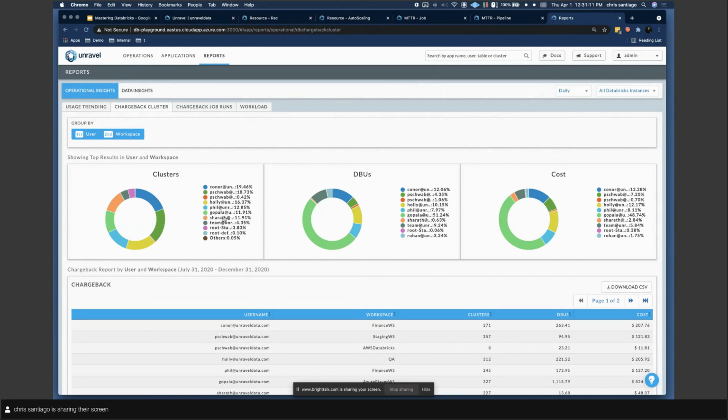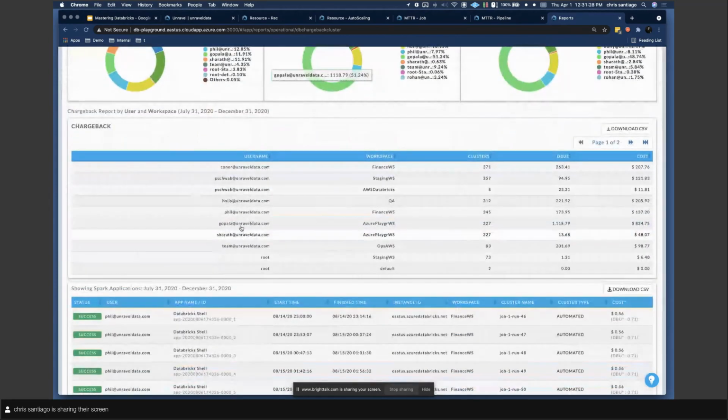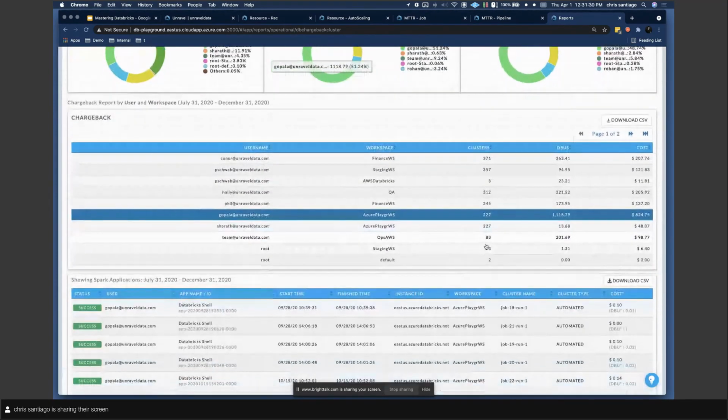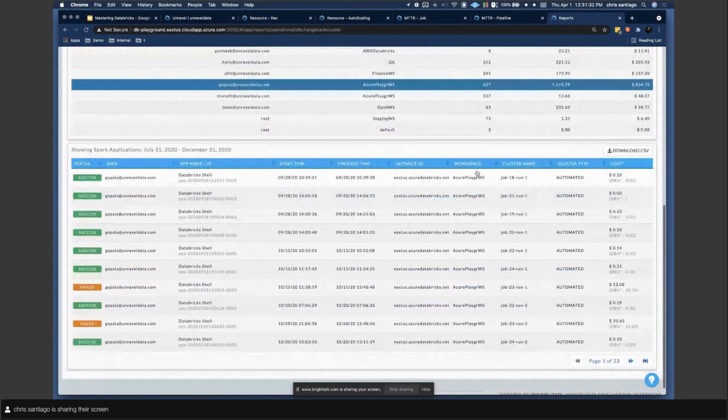And then really just get a good understanding of where did most of my spend go? So it looks like in this particular example, Gopala here is taking up 51% of my DBU spend over the last 6 months. And I can go in and if I scroll down here, I can actually select Gopala down below, and I can drill in and say, what is Gopala doing here? What type of jobs is he spinning? How much is each of these jobs? How much are they costing me?